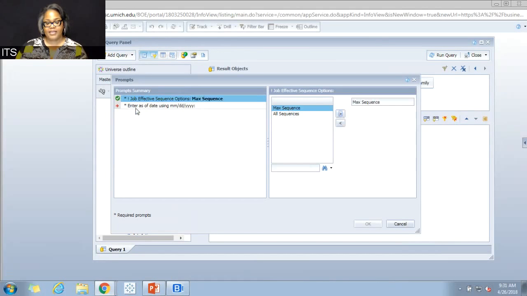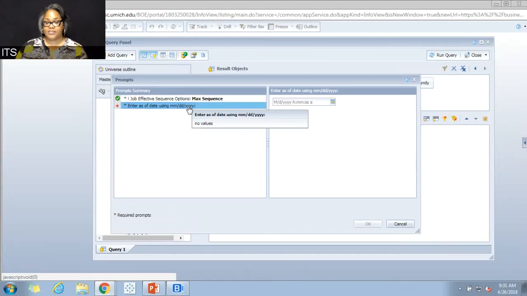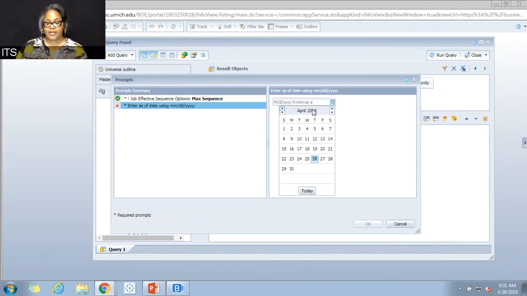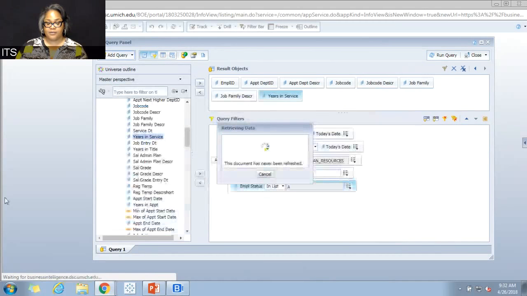And then we have an enter as of date prompt as well. This is associated with the calculated field for years in service. So what it's going to do is take a look at each individual service date, and it will calculate their years in service using the date that I provide. And I'm going to use as of today's date. Run it.